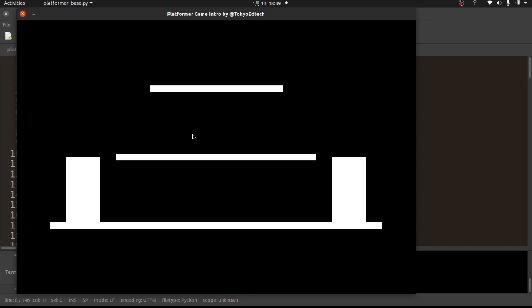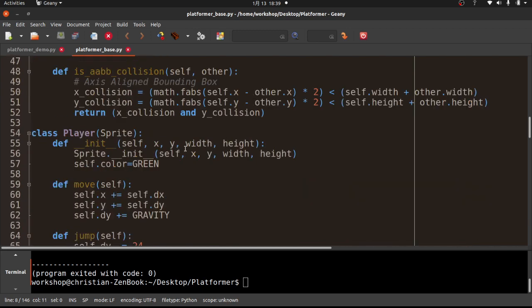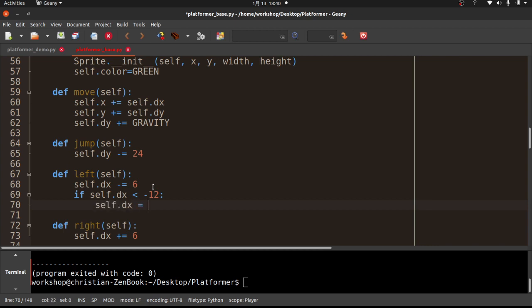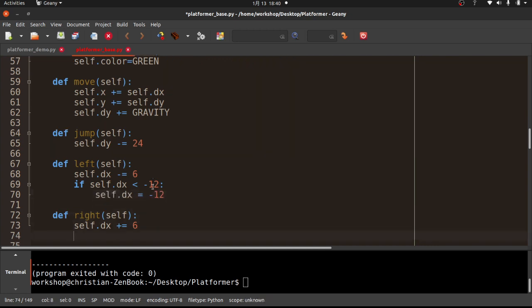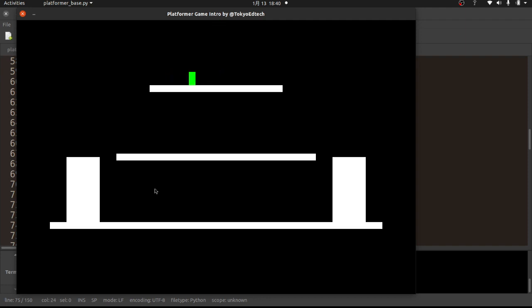Now I did see how it goes a little too fast. I did add a little code to limit the speed. So in the player thing, if self.dx is less than, I think I did -12, self.dx equals -12. So I kind of limit the maximum left and right speed. If self.dx is greater than 12. And again, I just played around with numbers until I got what I liked. You can do whatever numbers you like as well. Okay, so you can see that's the maximum speed it will go. And then you can see the friction is slowing it down.